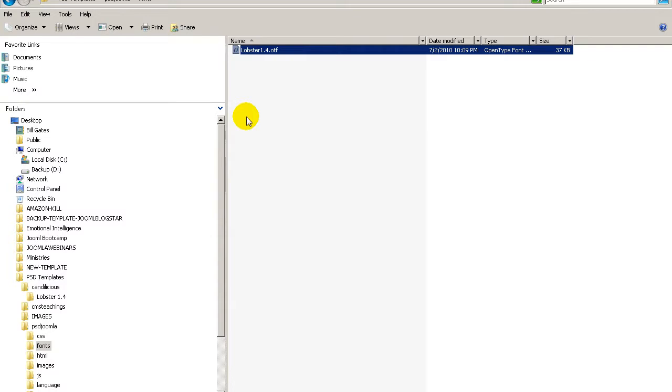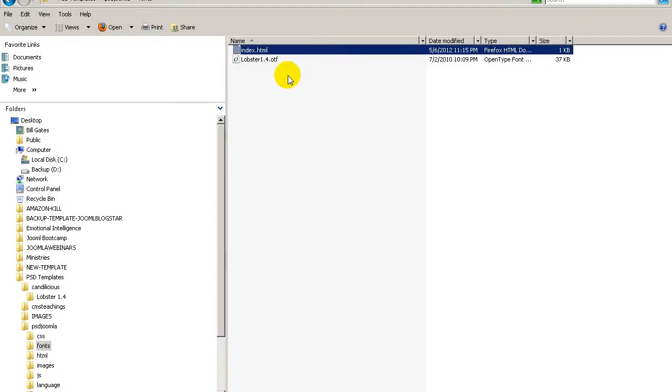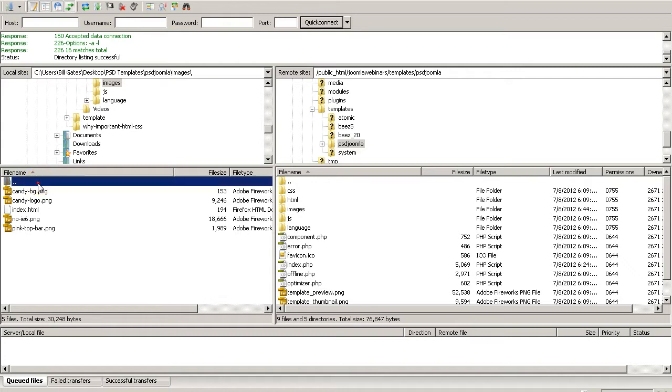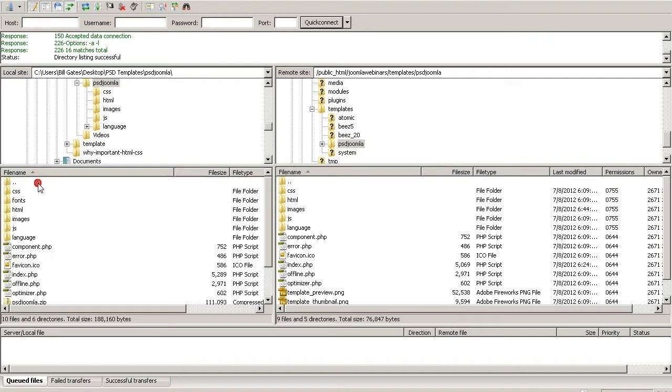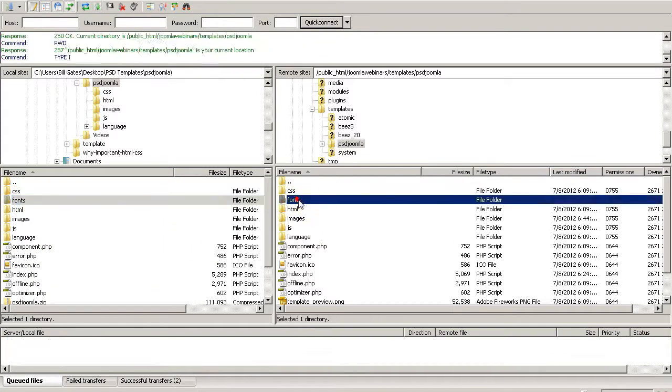Then don't forget that every time that you create a new folder, you will need to create the index.html, which will create a small protection so nobody can see anything inside this folder. Ctrl V, and there you are. The final step will be uploading the fonts folder. Right click and upload. There you are.